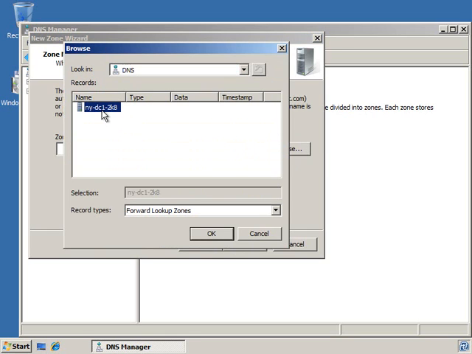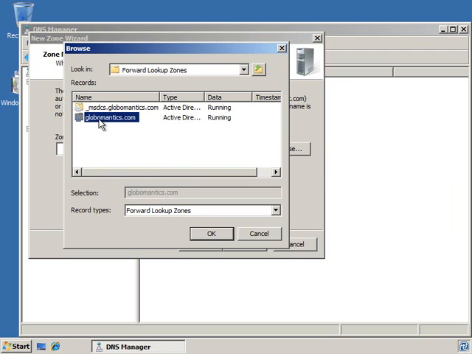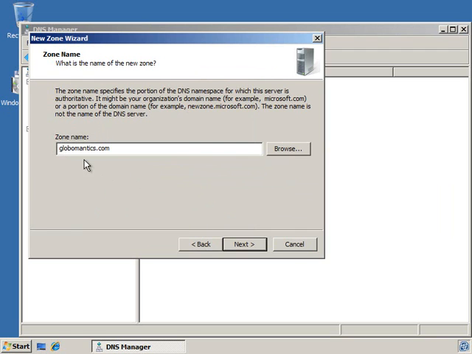I'm going to browse New York DC1. That's where the zone is right now. Click OK. Forward lookup zones. Here's our globalmantics. If I expand this, globalmantics.com zone. Click OK. There you go. I could have typed it in. It really doesn't matter. Click Next.